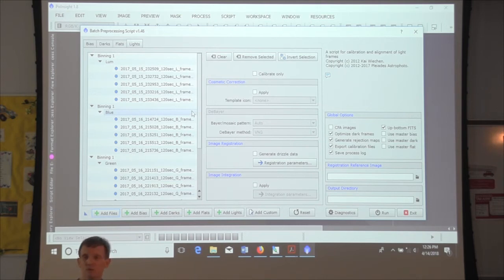Yeah, so at the time that you're capturing, whether it's Backyard EOS or Sequence Generator, you have to make sure that you tell it, I am capturing bias now, I am capturing darks now. But as long as you do that, from then on, the processing software will know what type of frame this is, what filter it was used with, how long the exposure was. It'll know later on if you want to combine 2-minute and 20-minute exposures, which one was which. So you don't have to go through the one-at-a-time process that you went through in Deep Sky Stacker. Batch preprocessing in PixInsight knows it all.